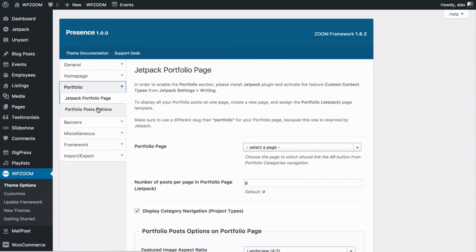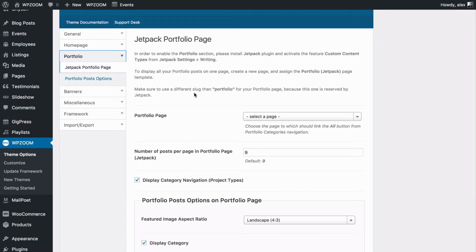To use this, you need to install Jetpack. Again, we've covered this already. That will be in part of your required plugins. Then activate the custom content types from Jetpack settings and then writing. So here, Jetpack settings and then writing. Just enable the custom content types.